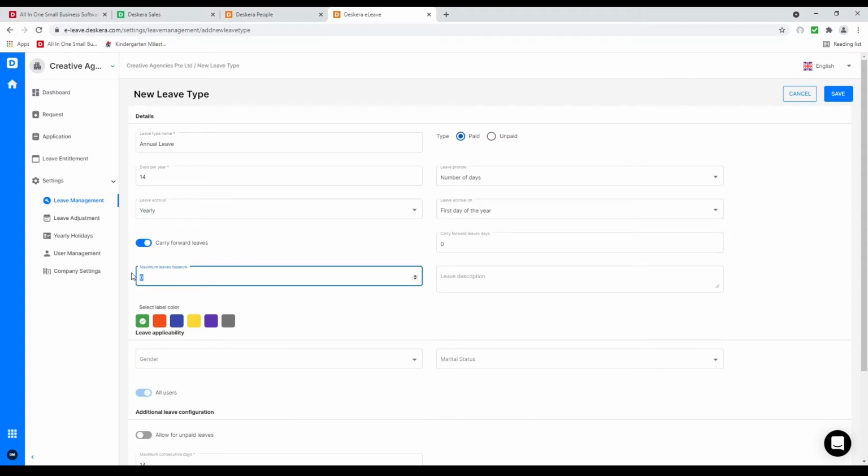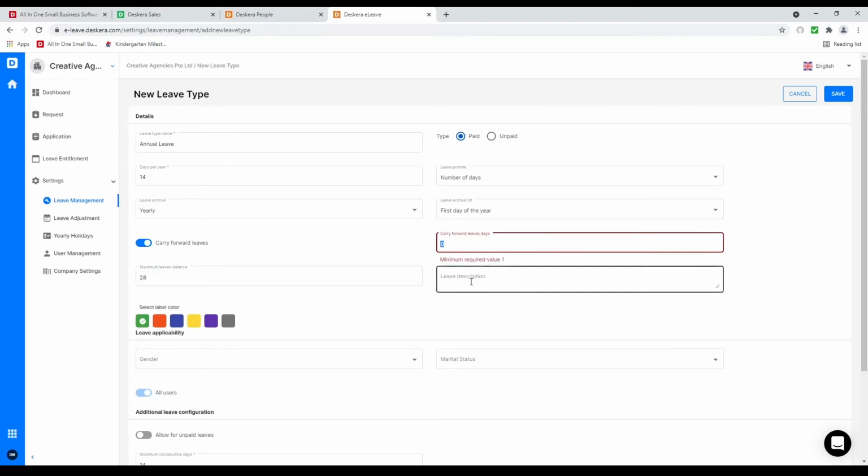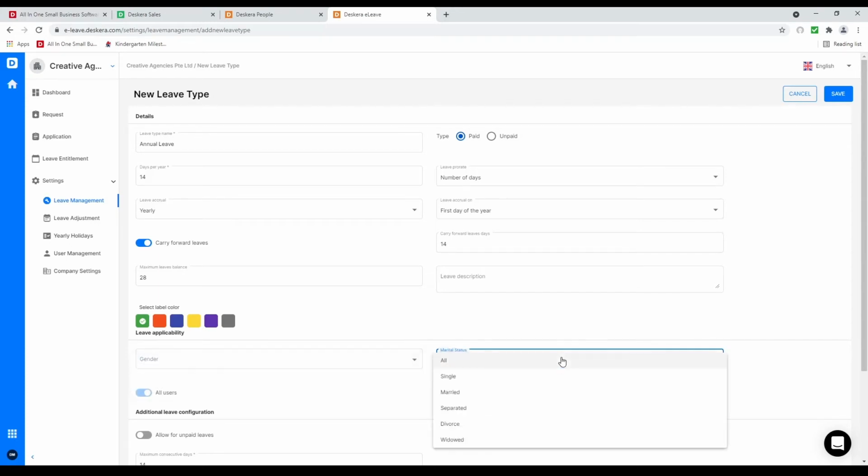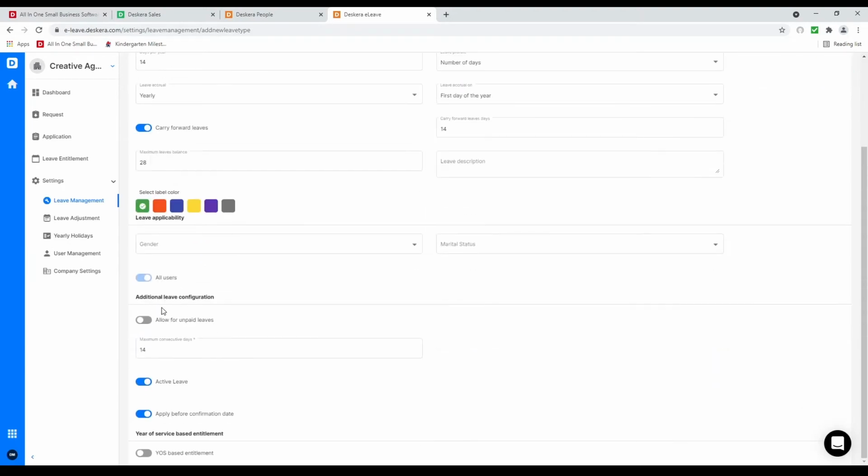What's the maximum leave balance? Maybe 28. How many days can you carry forward? Maybe, let's see, 14. Any description? Is it based upon gender? You can think of this like maternity or paternity leave. Your marital status. Does it allow for unpaid leave? And years of service-based entitlement.